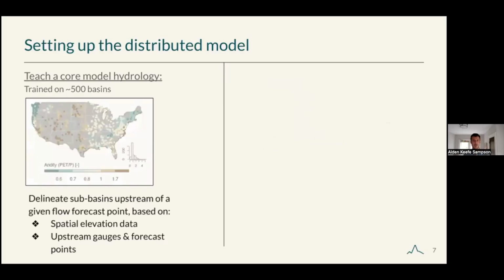With the distributed model, the next step is then to break a larger basin up into these subunits. And we do that using spatial elevation data in order to find out where there will be confluences between rivers, and then also introduce additional breaks in different subbasins based on where there is stream flow gauge information or where our users want to have a forecast point, because we need to have an outlet of a subbasin in order to put a forecast point there.